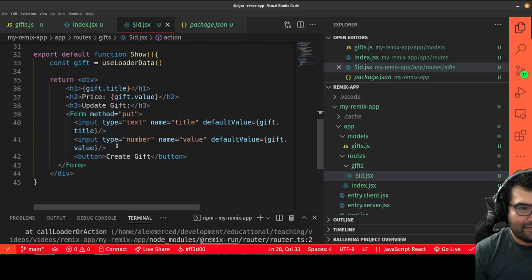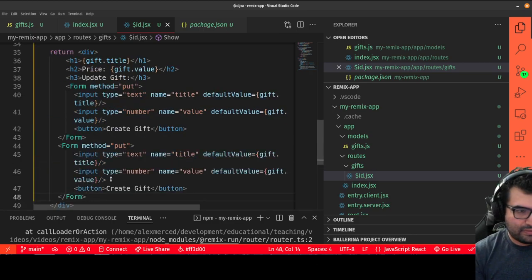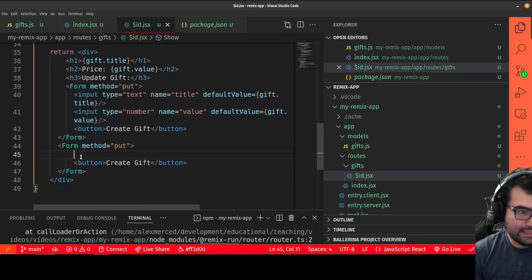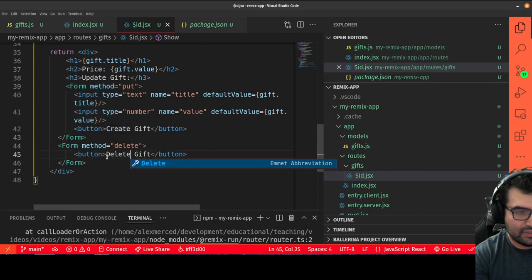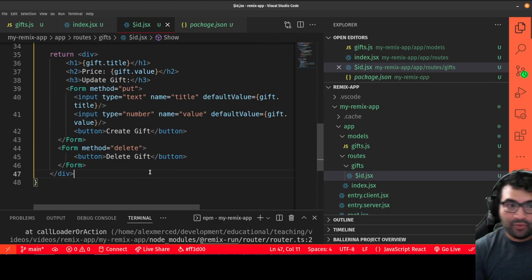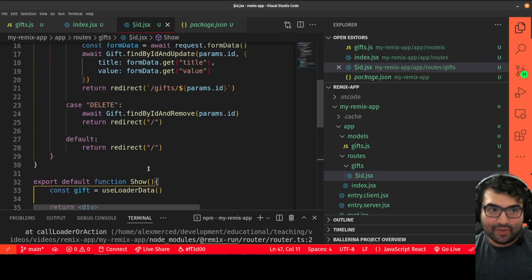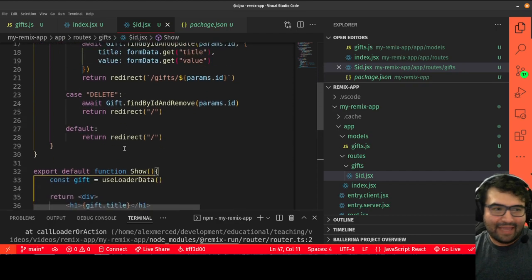Because I want to have this form make a put request, but I'm going to want to have this form handle a delete. So I'm going to change this one to delete, and then we just change this to delete gift. Okay, and again, either one, since they're both not a get request, will hit this action, and then using the request.method, I can determine how I want to handle that.